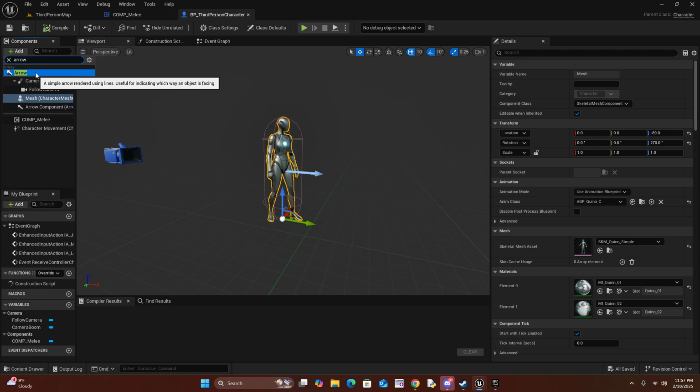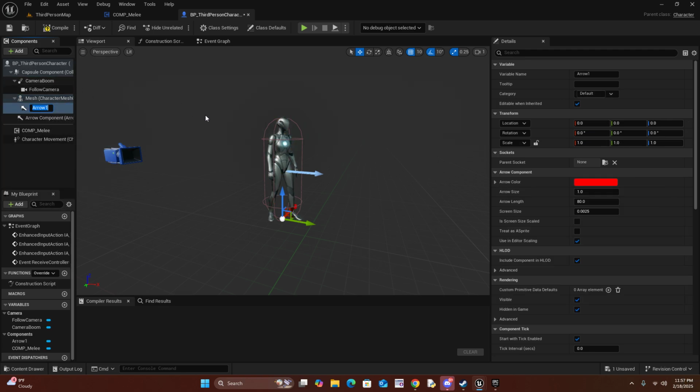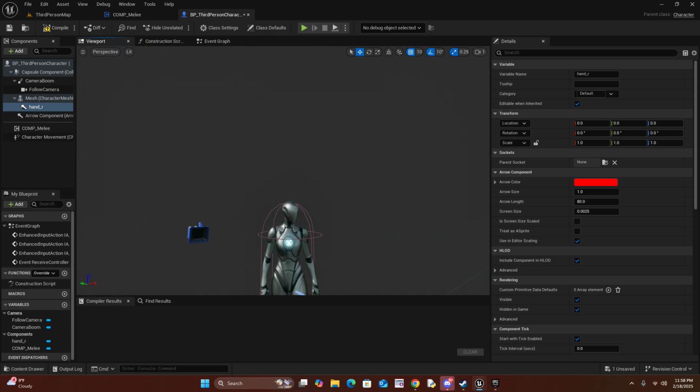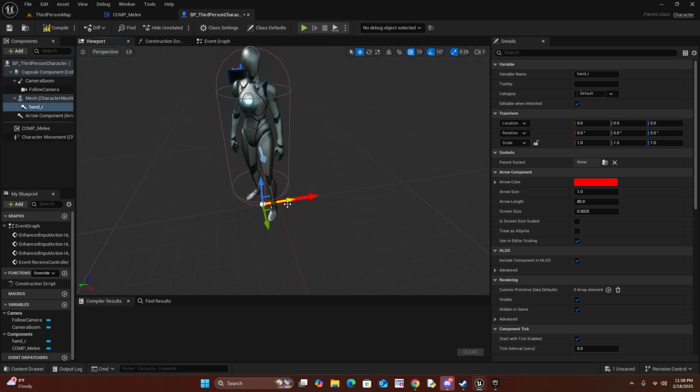we're going to use an arrow. You can use a few different things for this. Really, you can do any mesh at all, as long as you make sure that it does not have collision. So if you want to do this with static meshes, you can.